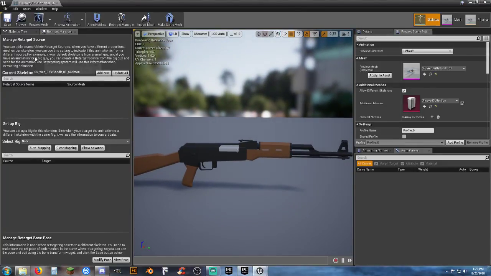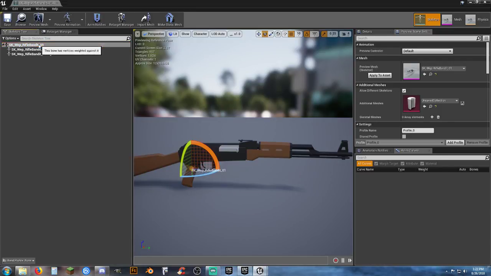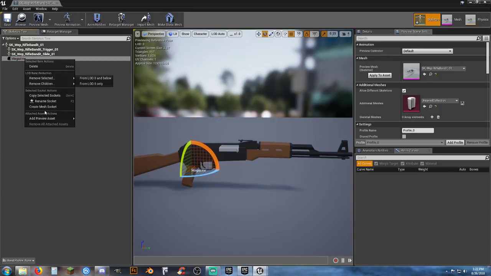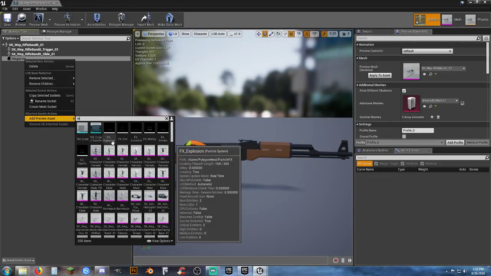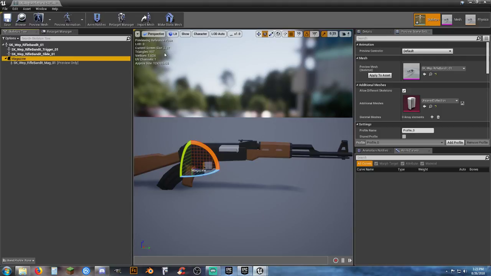alright, that's close enough. First thing I want to do is select that, and I need to go ahead and add in a couple of things. I'm going to right click and add a socket, and we're going to call it magazine, because it's a magazine, it ain't no damn clip. Then we want to add a preview asset, and type in mag. I know they call this the Rifle Bandit because they didn't want to call it an AK-47, which it actually is. And I'm going to rotate it 90 degrees.